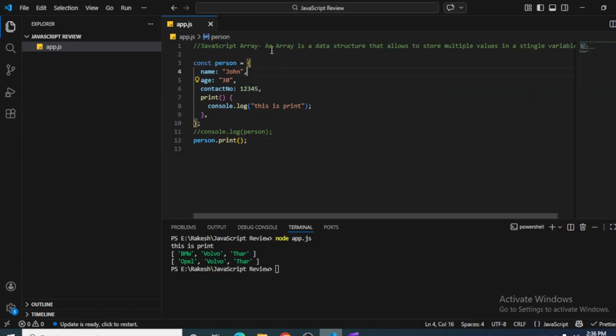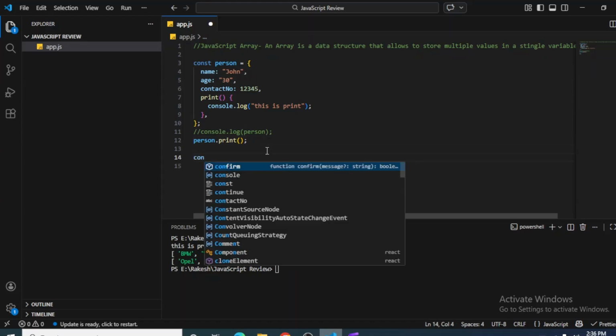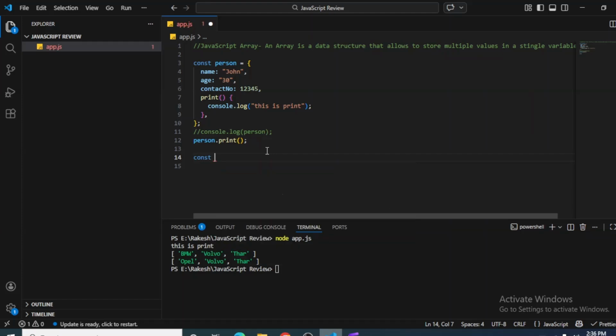An array is a data structure that allows us to store multiple values in a single variable. Like an object, where we store keys and values, similarly we can store multiple values in a single array. So let me create the same const person, but this time we will create an array for this.